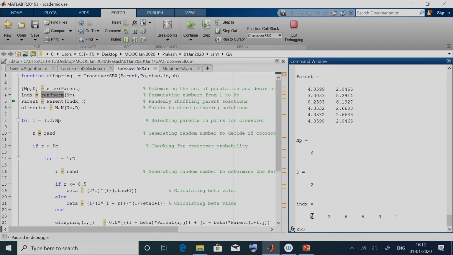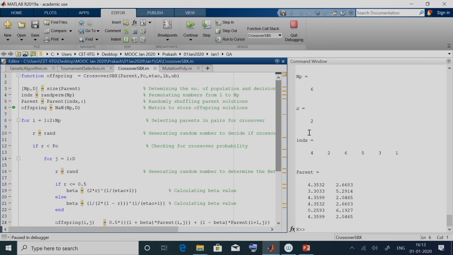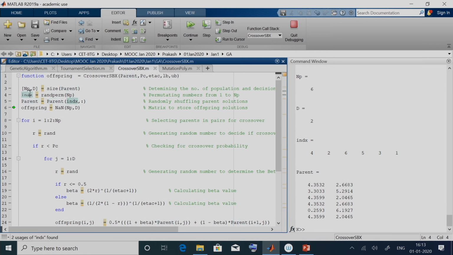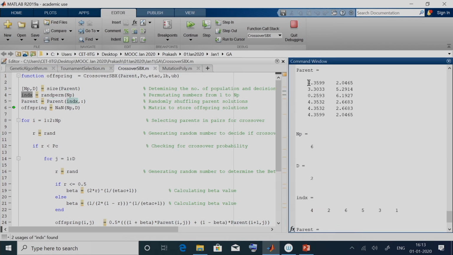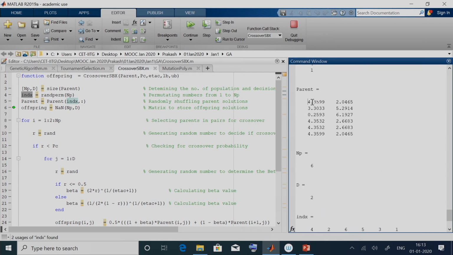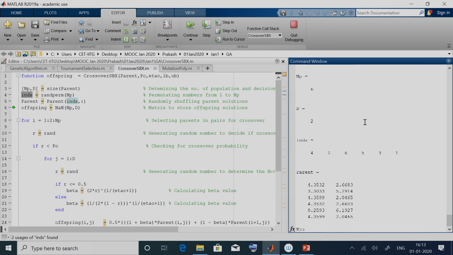So we will perform a crossover between 4 and 2, 6 and 5, and 3 and 1. There will be 3 crossovers because we have 6 solutions. So the number of crossovers is NP by 2, and each time we will get 2 offspring, so the total offspring will still be NP. Now we have arranged the parent solutions as per this index. Initially the parents were arranged like this, and now we have shuffled using this INDX. So the first solution is 4.3599, 2.0465, which is over here. So we have randomly shuffled the solutions.